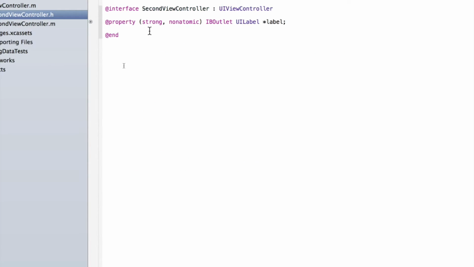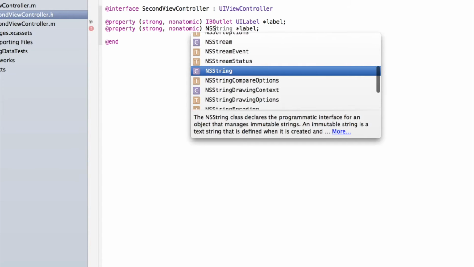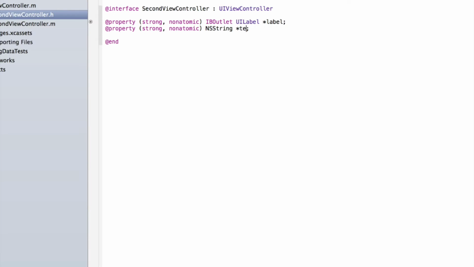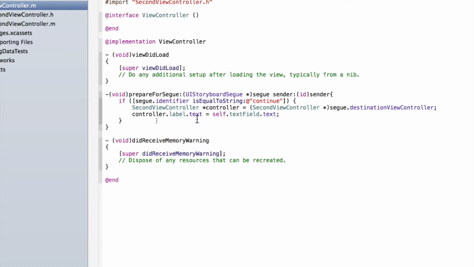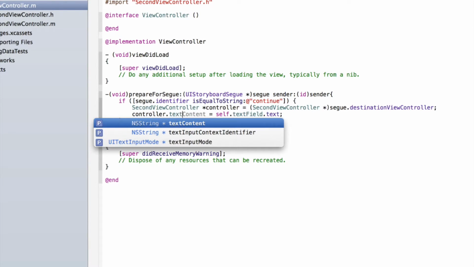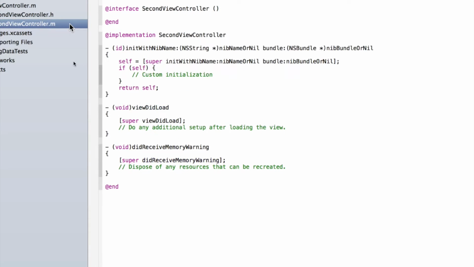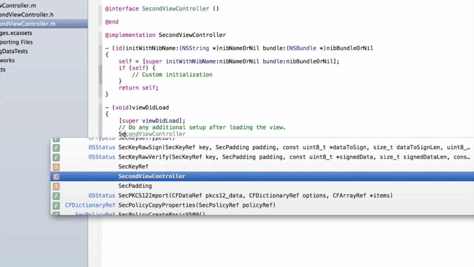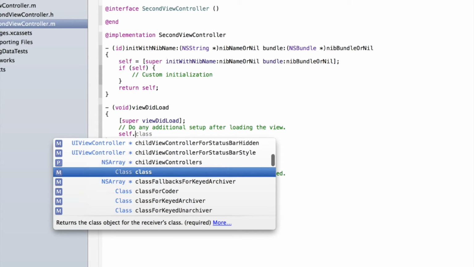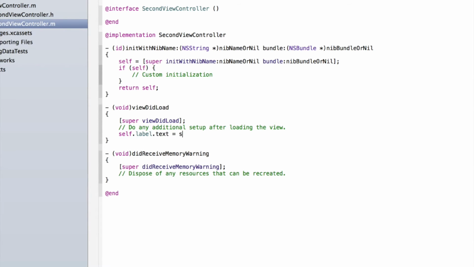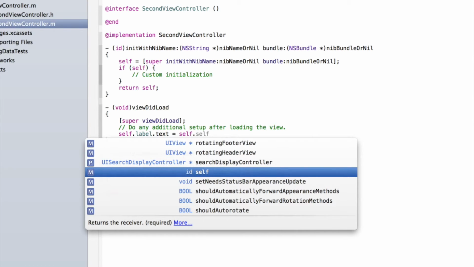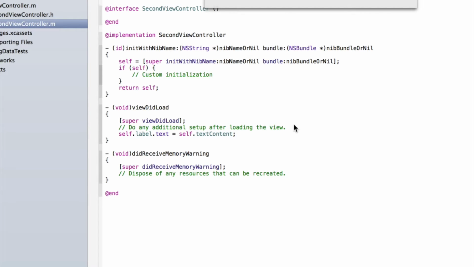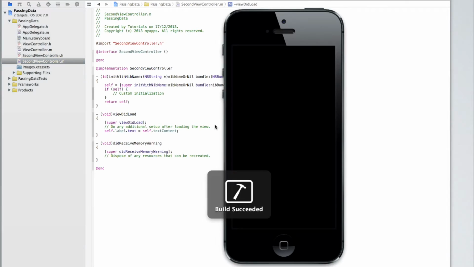Let's go into our SecondViewController.h, and copy this @property line here. Get rid of the IBOutlet and change UILabel to NSString, and we'll change it to textContent. Now go back into ViewController and change label.text to textContent. Then in our SecondViewController.m in viewDidLoad, let's try typing self.label.text equals self.textContent and then semicolon. Now try running your build. This time it should work.